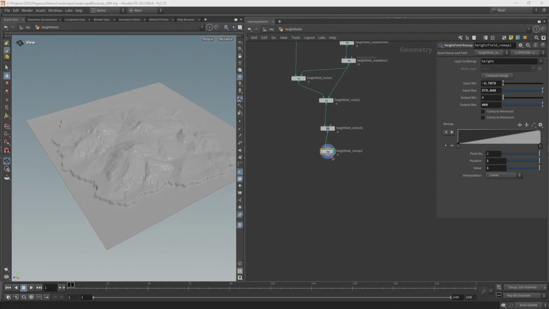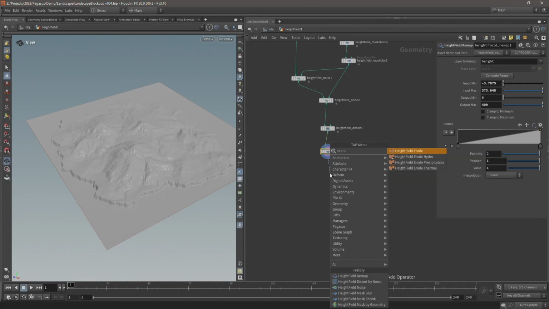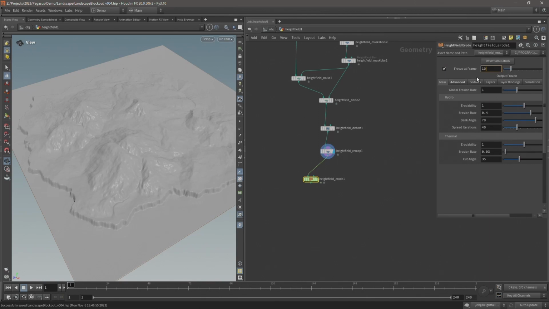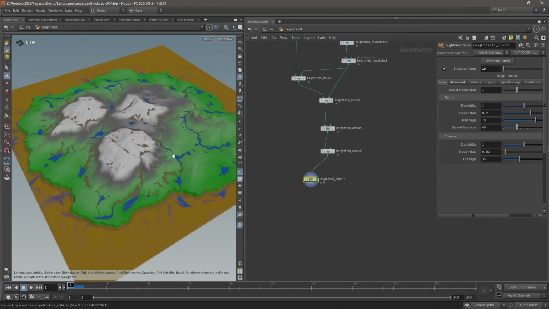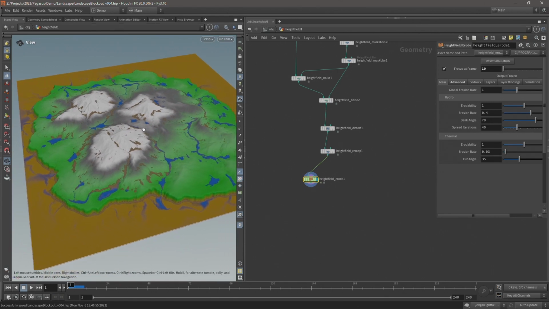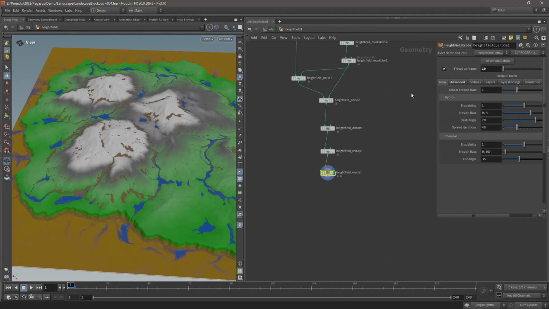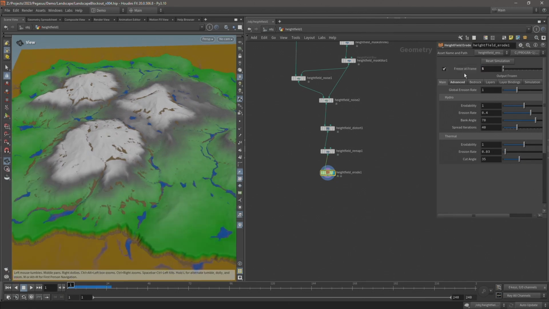Now I'm ready to add a heightfield erode. Check freeze frame, and I'm going to set that to frame 10. Let's take a look at that heightfield erode. Okay, so we can see we've got some erosion, some debris building up, and some rivers forming. Now I'm going to bring the freeze frame value down to 5.